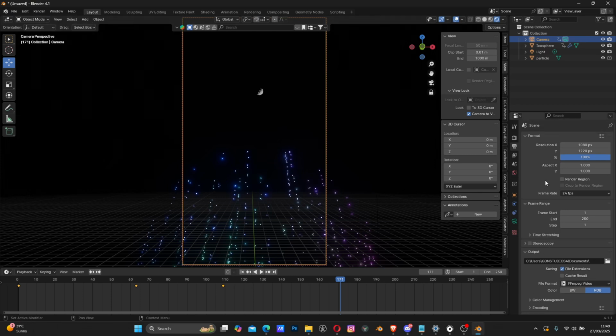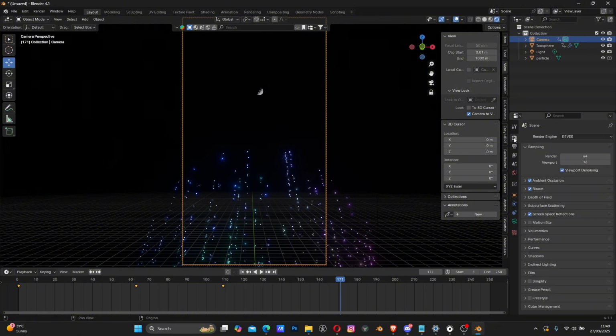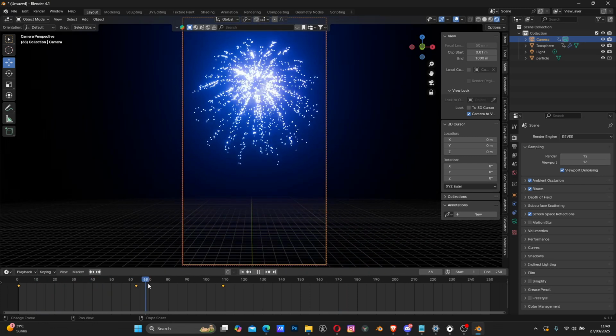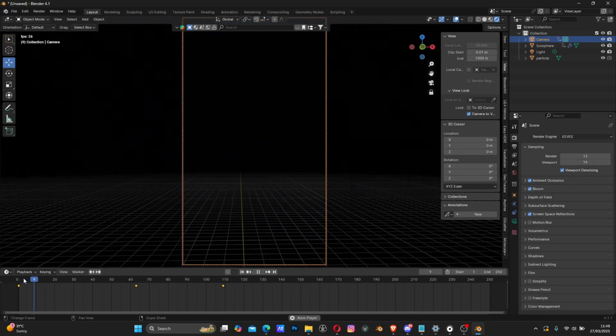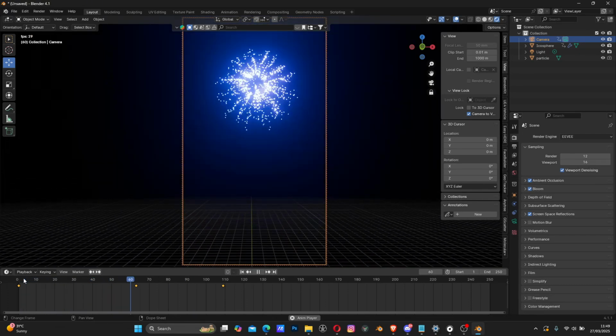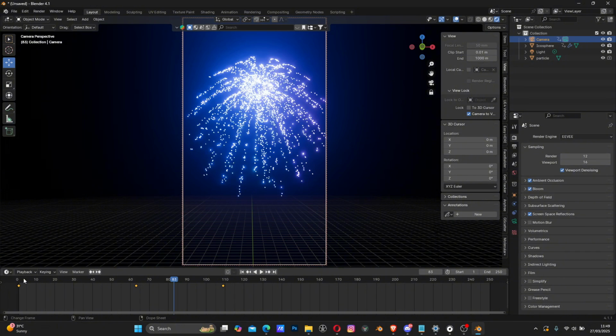If you want your render to be fast, you can go to your render tab here, go to your Eevee sampling, and use maybe 12 or 10. It doesn't really matter. It's still going to work for what we want to do, and it's going to be really fast. If your system is not very strong, yes, you can do that. And that's it.